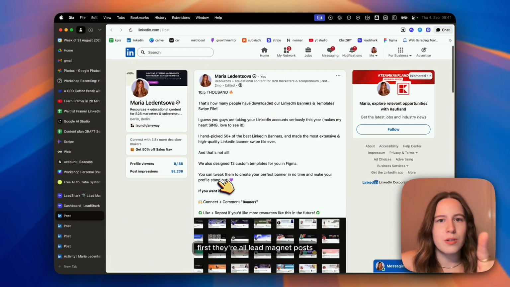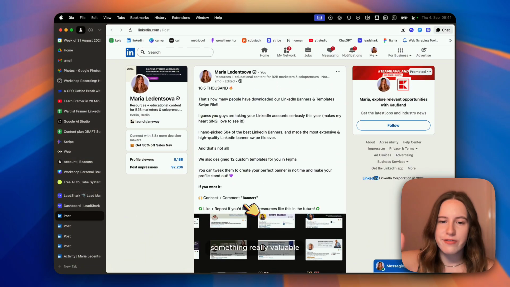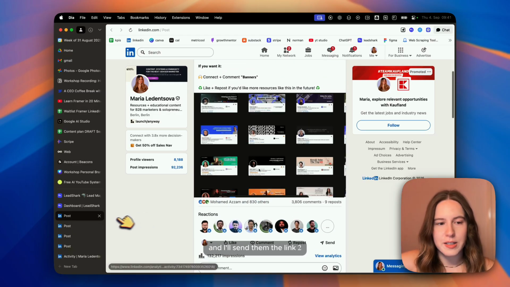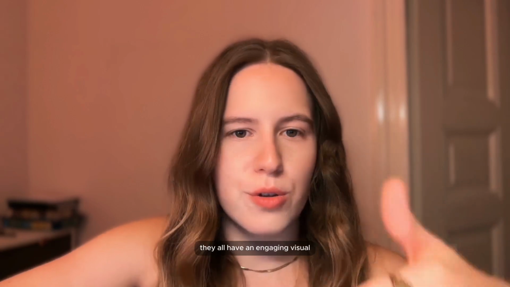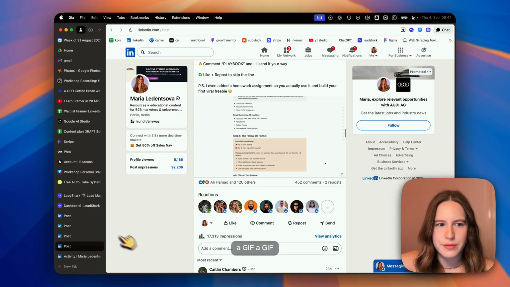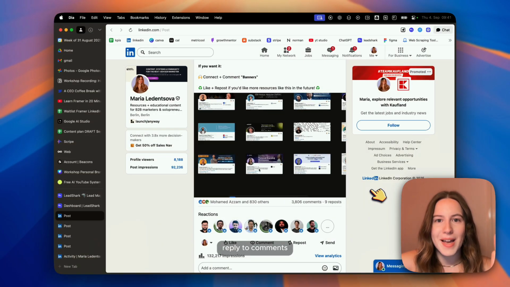First, they're all lead magnet posts. So basically I share something for free, something really valuable, and I ask people to comment a keyword and I'll send them the link. Two, they all have an engaging visual. This one is a GIF, this one is a video, a GIF, a GIF. And the third thing is that I did not reply to comments manually.